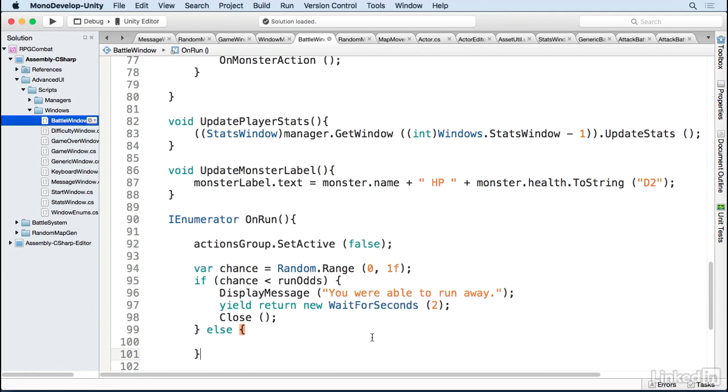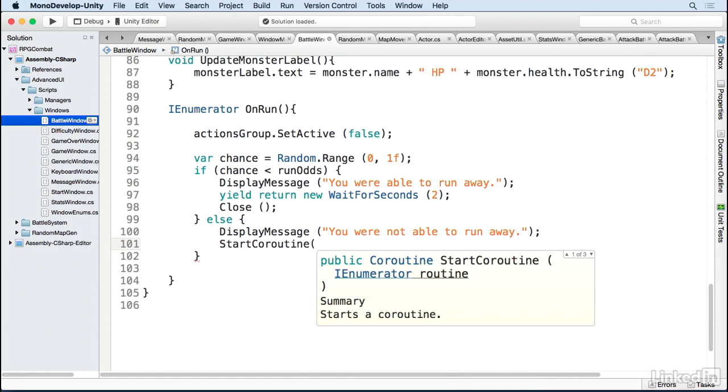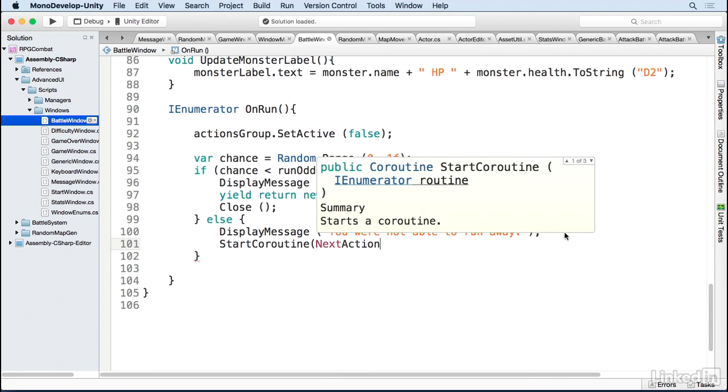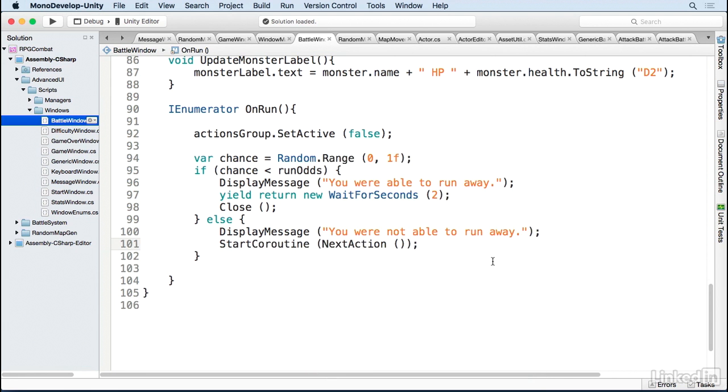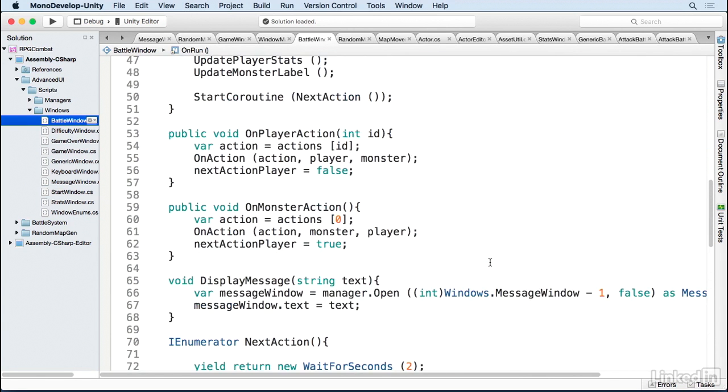Now let's add an else condition to handle what happens when you can't run away. We'll copy our display message from the line above and paste it into our else condition. Here, we'll say you are not able to run away. And since we can't run away, we're going to start the coroutine back up again, and in this, we're going to call next action. Now at this point, we have our run command working, but we need a place to call it. Let's scroll up to our onPlayer action.